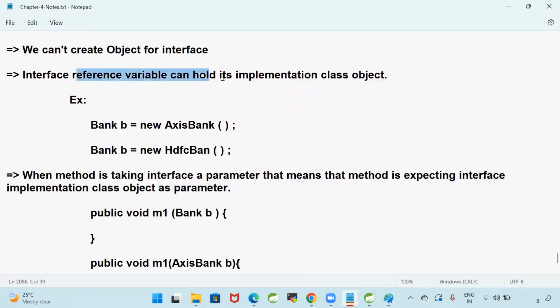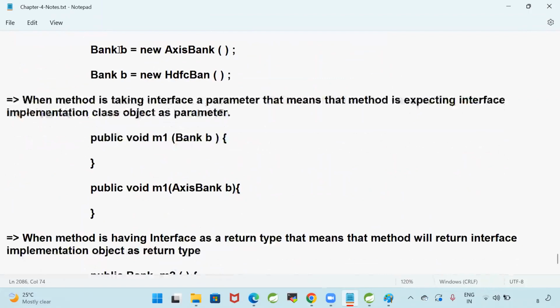An interface reference variable can hold its implementation class object. Bank B = new AxisBank(); Bank B = new HDFCBank(); This is valid because they are implementation classes. As per the above code, it is valid.